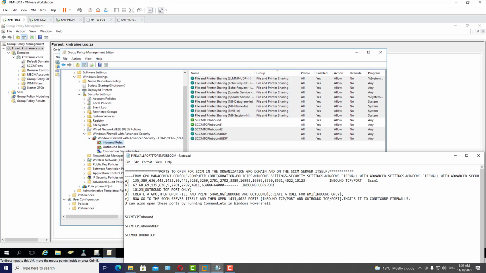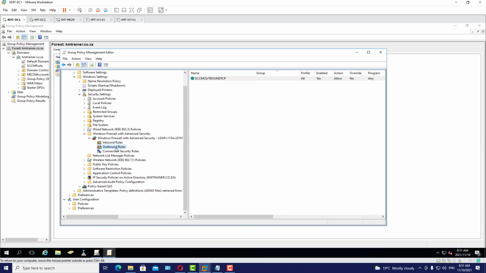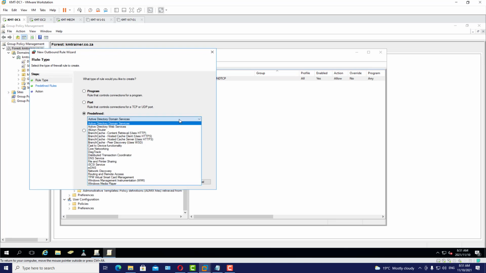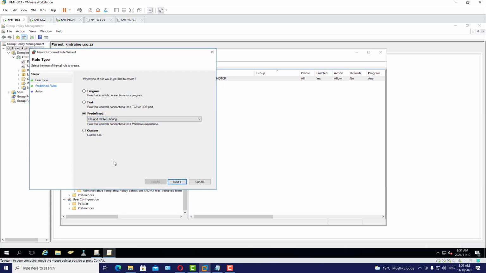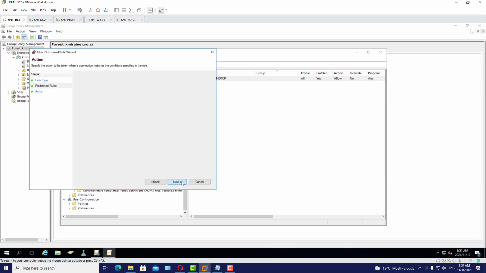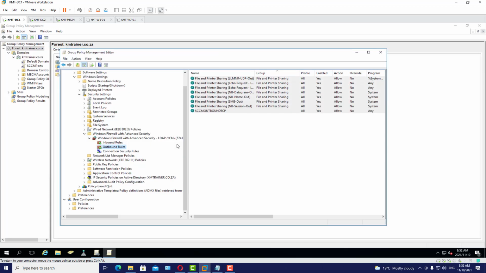Okay, and then what? Outbound rule. New rule. Predefined. File and print sharing. Click next. Allow the connection. Finish.